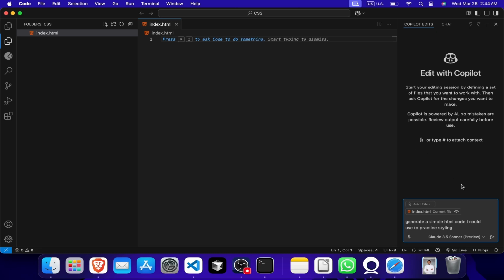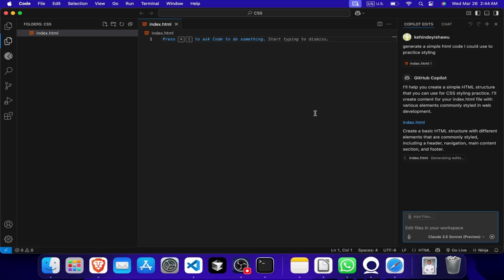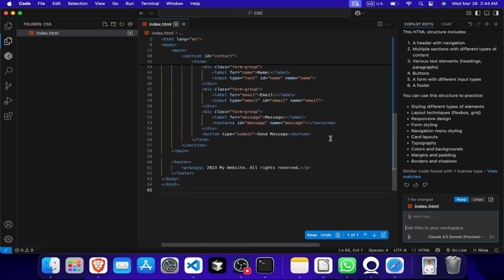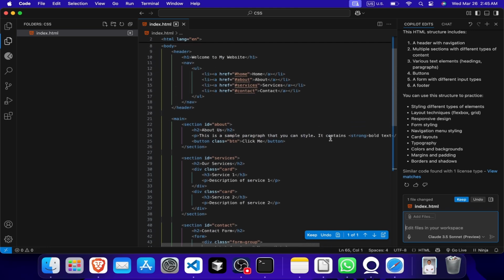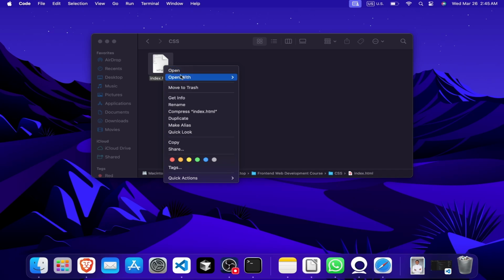Yes, so generate a simple HTML code I could use to practice styling. Now, you don't have to do this. You can just decide to write your HTML code down by yourself and style it. But I want to add a touch of AI to this class, so you can see that it's very helpful. Okay, it has done that for me. All right, so I'm going to use what it has given me here for the styling class. So I'm going to press keep. And let's just see how that looks in my browser. So I'm going to open it up in my browser.